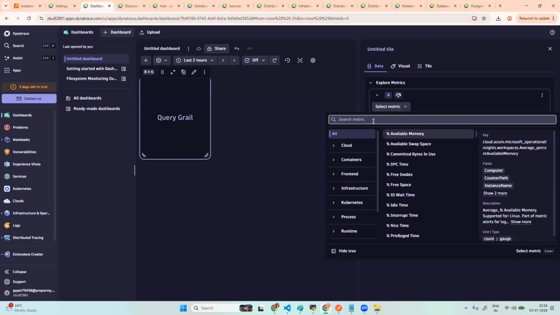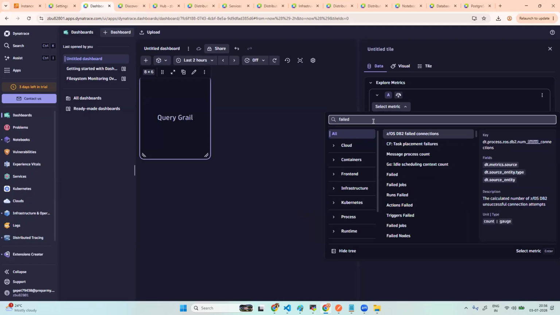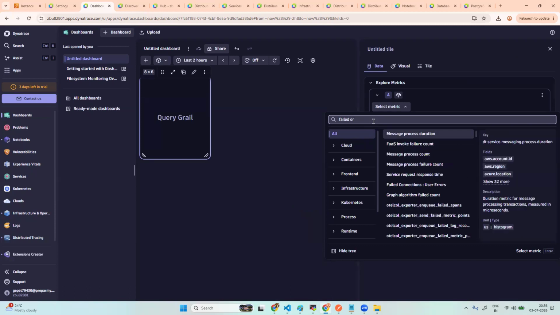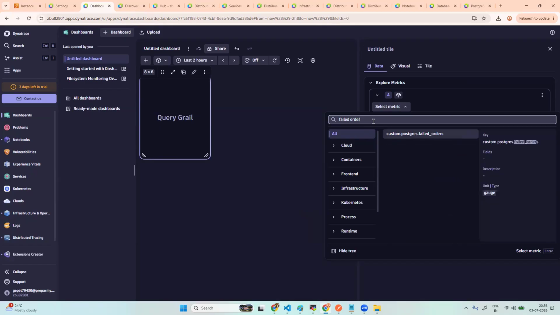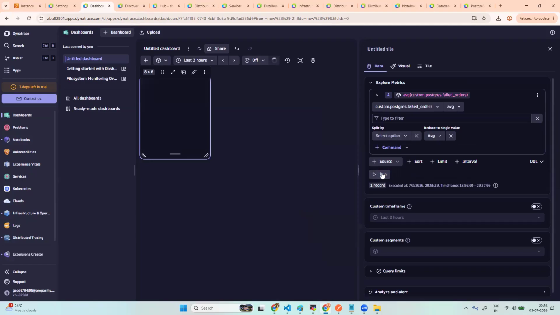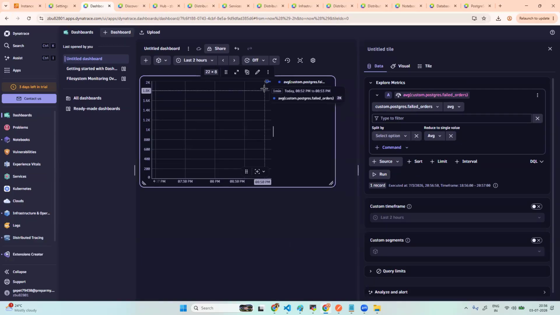Select, type here, failed order. You see, custom Postgres failed order. Run this. If I'm getting the data, it means it is correct. When we ran the query, what was the value? Remember? 2000. Do you remember? Anyone?